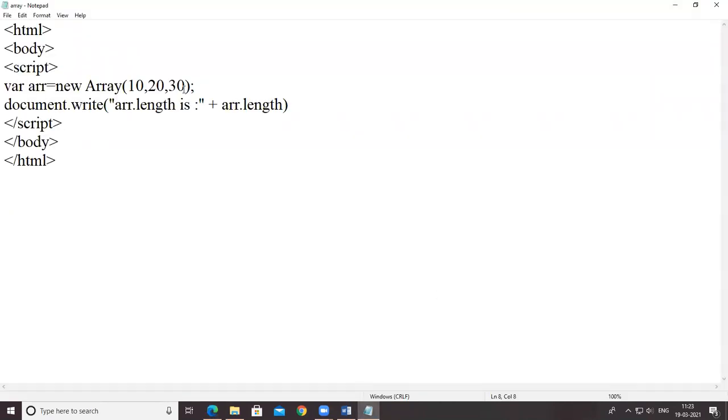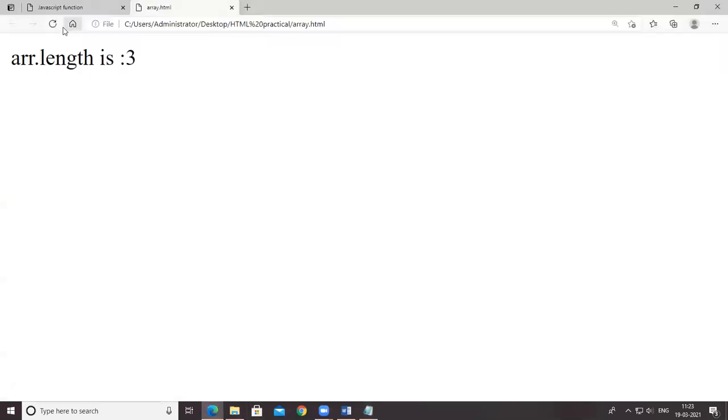So see this, it returns the length of the array is 3. That means only 3 values are stored in the array. So I just change this value and save this program. Then refresh it. Just see the count is 5. Okay, so that type of values are used and stored under an array.